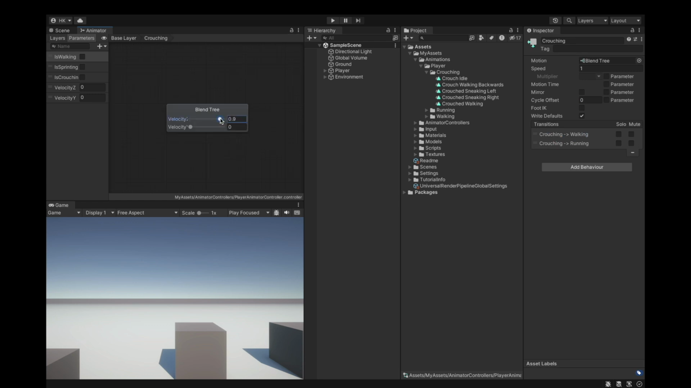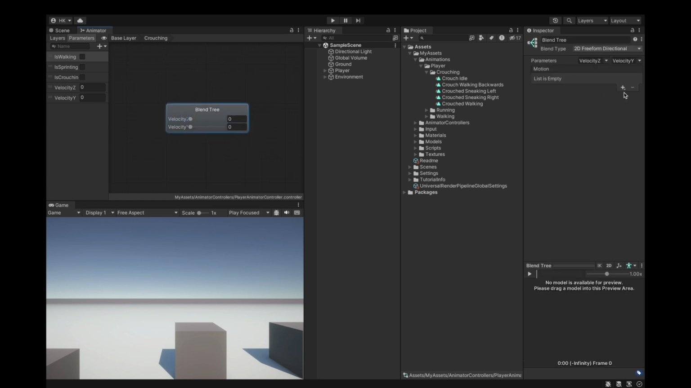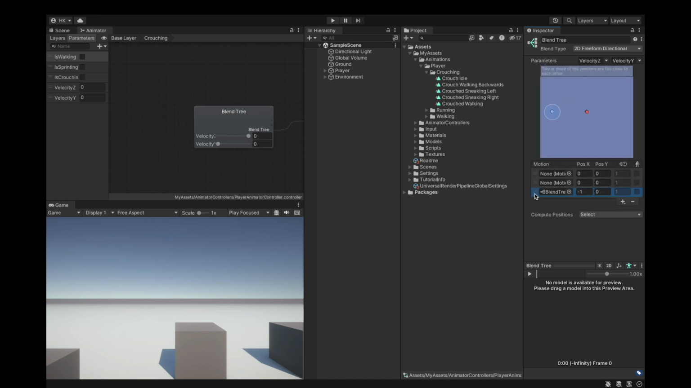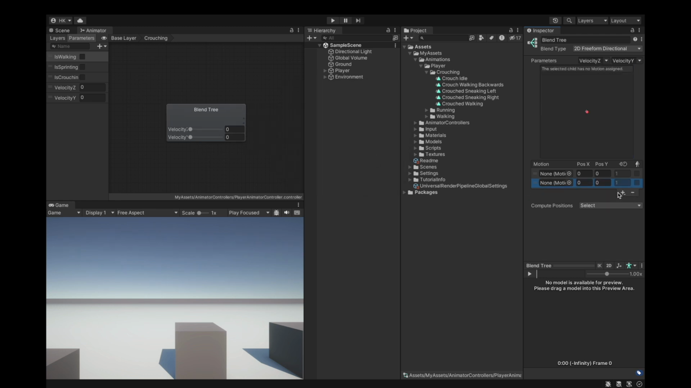So double click, and you can see add a motion field, add another motion field, add another motion field. Sorry, that's a blend tree. Minus, delete. Add a motion field, add a motion field, add a motion field. Okay, 0 0 0 0 0 everywhere.